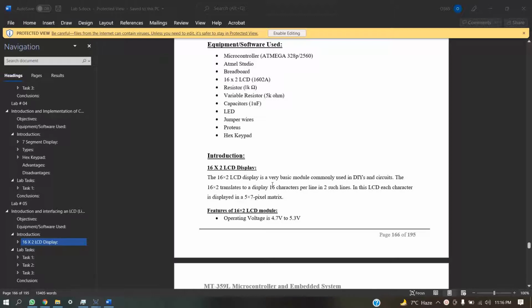It depends upon the number of rows and columns it displays. The LCD type that we are using is 16 cross 2, which means it has 16 columns and 2 rows. Further, we have 20 cross 2, 20 cross 4, and 16 cross 4 different types of LCDs. And further, the advanced types include the OLED screen.